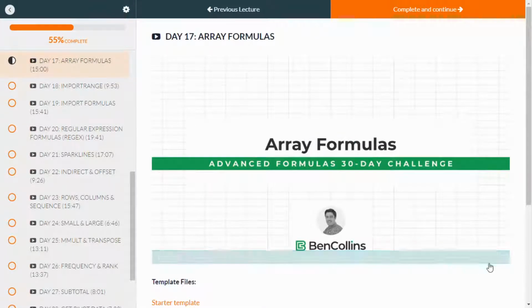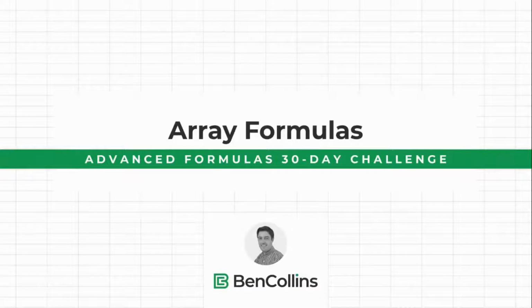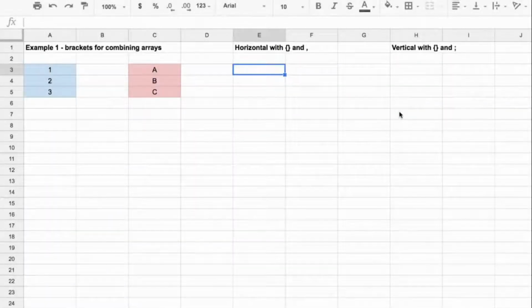So let's talk about array formulas. And if you really want to become an advanced Sheets user, then you're going to come across array formulas, and it's worth understanding them and knowing how to use them, because there are certain things you just cannot do without them. Now, there are two ways of doing array formulas in Sheets.